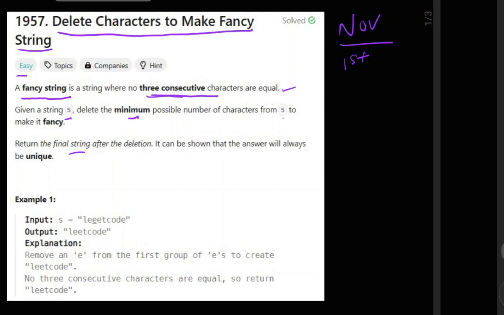Okay, look at the first example, leetcode. Here you can see E is repeating 3 times. So we have to delete one E to make this leetcode fancy. So this one is fancy after deleting E. Remove an E from the first group of E's to create leetcode. No three consecutive characters are equal. So we return the final string.